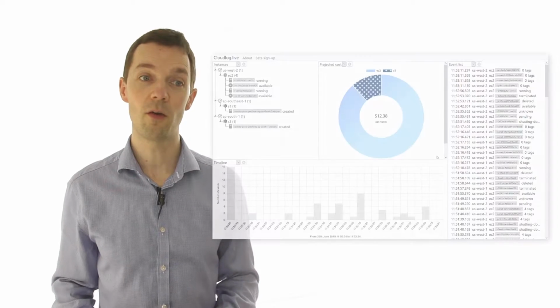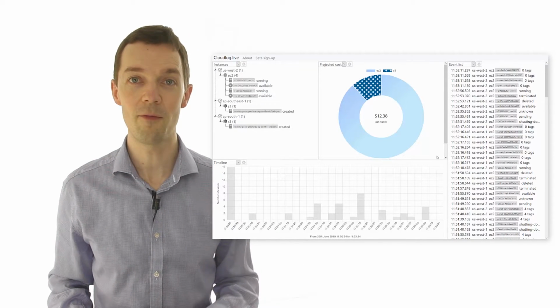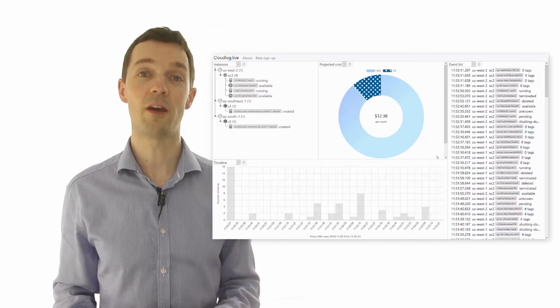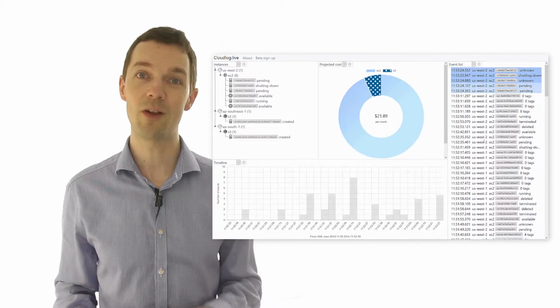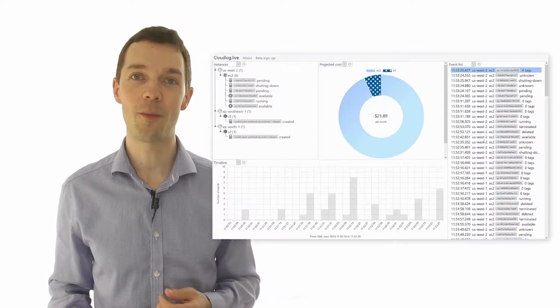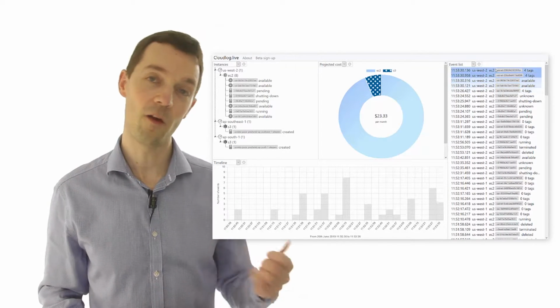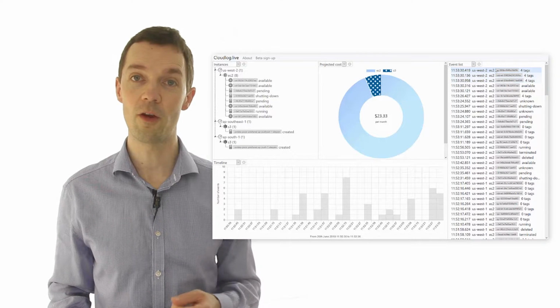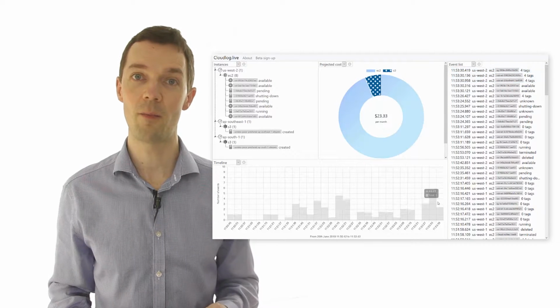And so what I've been working on is this. This is Cloudlog.live, which is a service giving you real-time information about what's happening in your cloud at that moment. You can see we've got a list of events here, and new events are coming in, highlighted in blue, a timeline showing how those events are distributed over time and keeping track of when the events come in.